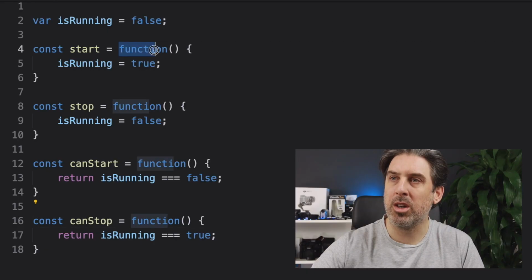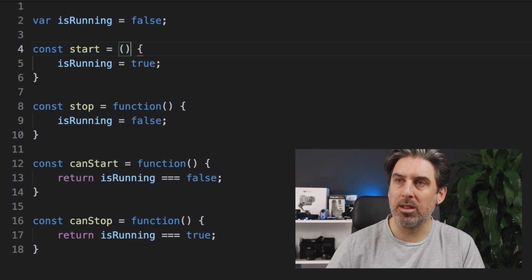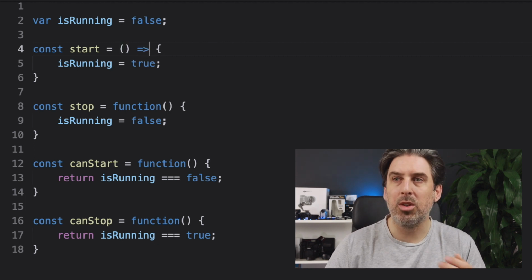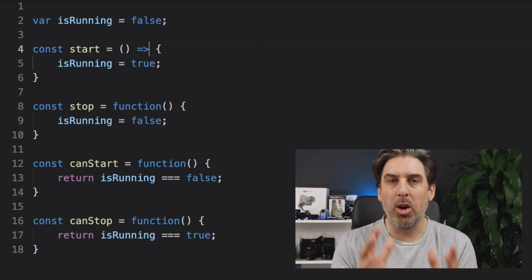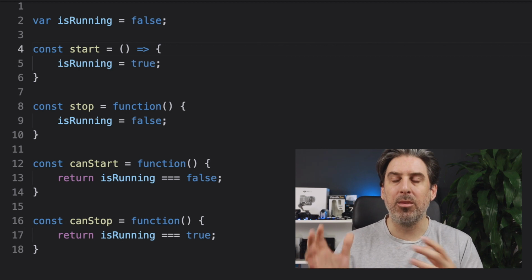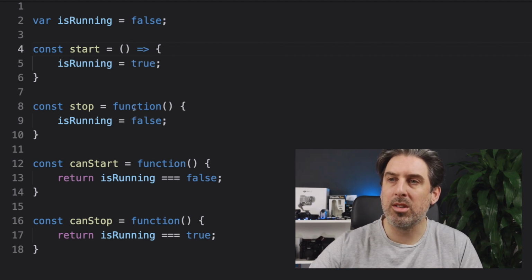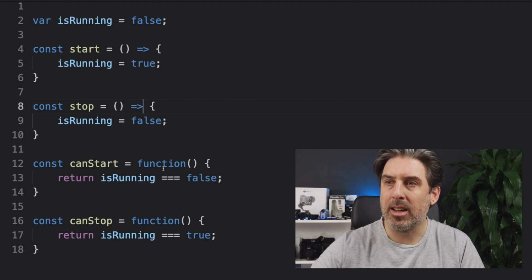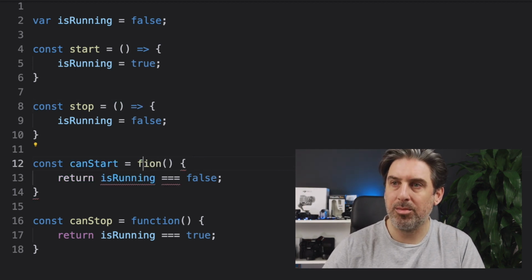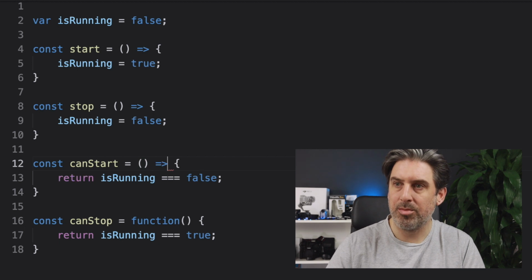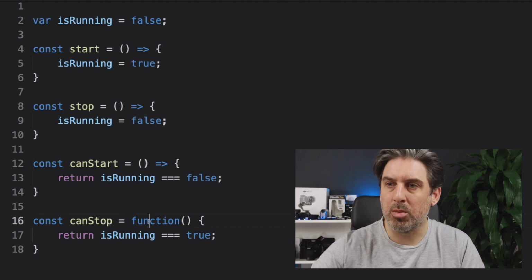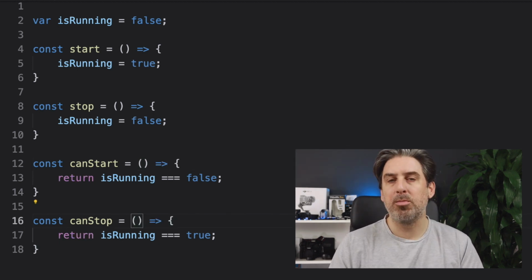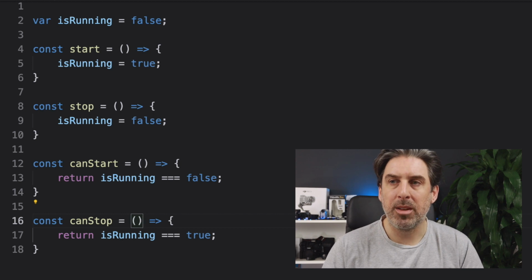So for an arrow function, we can remove the function keyword, and after the brackets we do nothing much more than say the open brackets, the arrow, and then we've got the statement. We do the same with stop once again, and canStart once again. And we can do this once again with canStop, just by making it an arrow function.